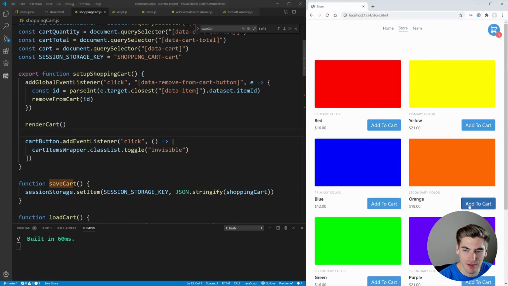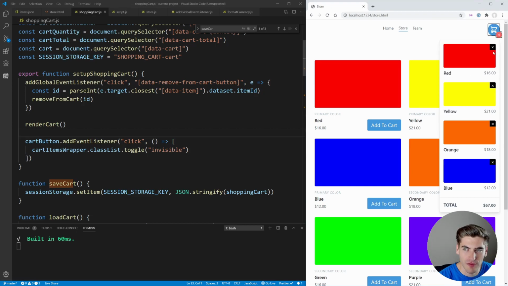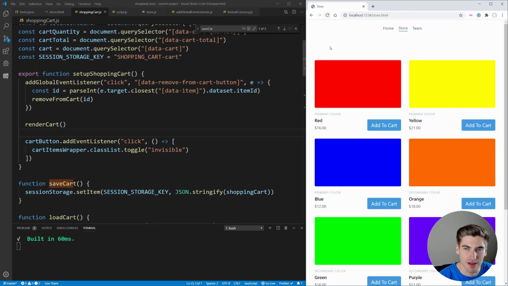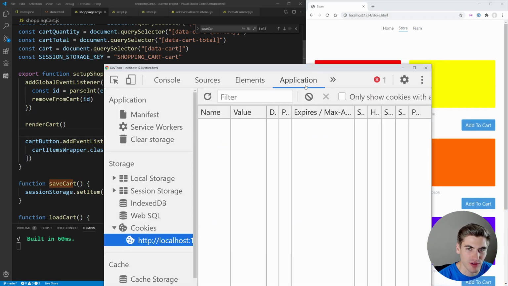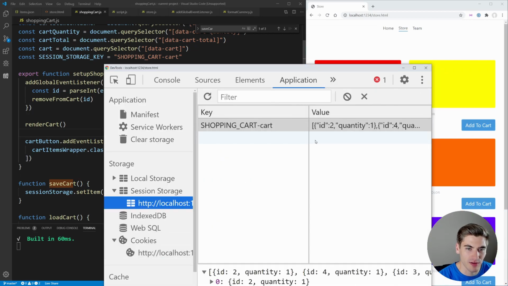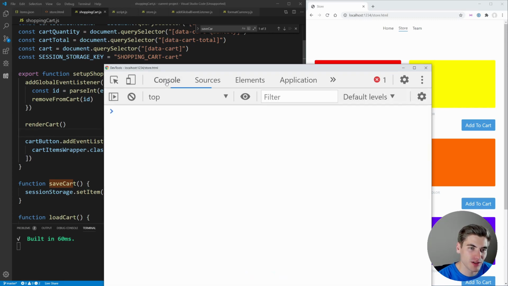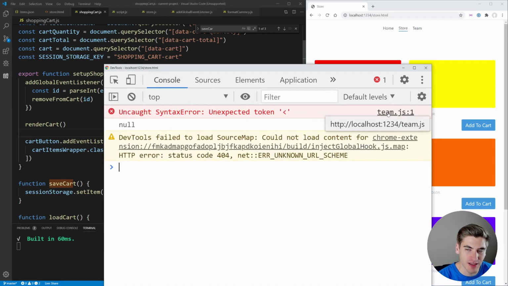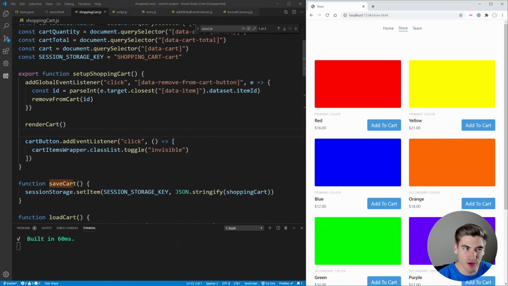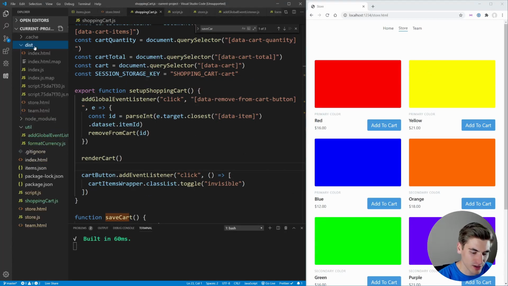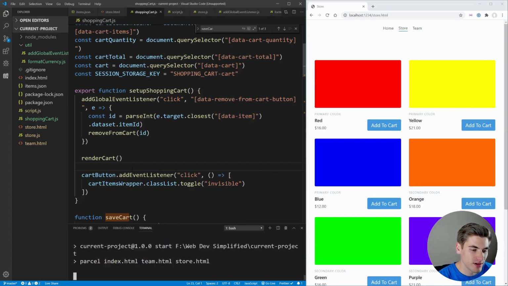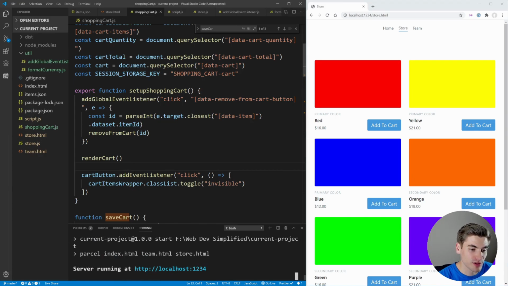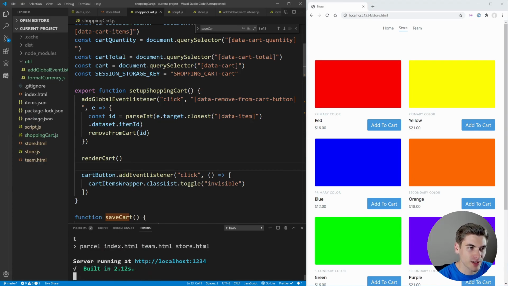So we can add our items to the cart, but for some reason, when we're refreshing our page, our items in our cart are not being loaded, even though they're actually being saved inside of our session storage. We just open it up right here. One possible explanation is maybe this weird bug here I'm getting with the team.js is causing a problem. So if you're getting weird bugs like that, we can just delete our dist folder and delete our cache folder here and rerun our parcel start. So npm start here. That's going to rebuild everything from scratch. And maybe that'll do enough to actually fix this for us.